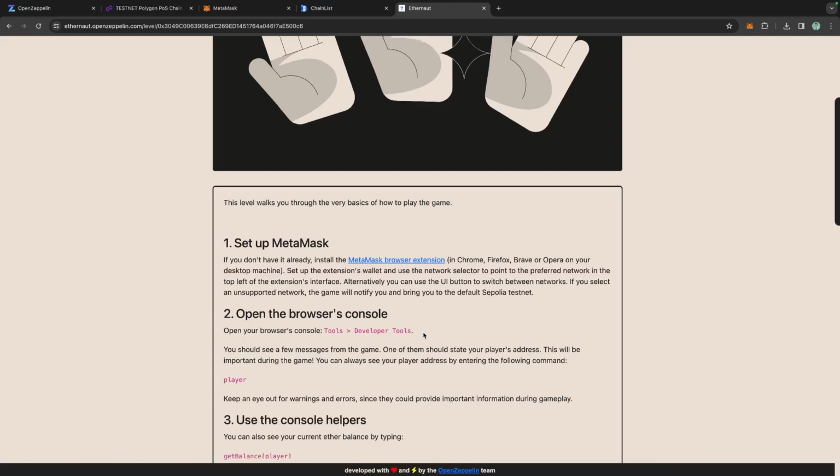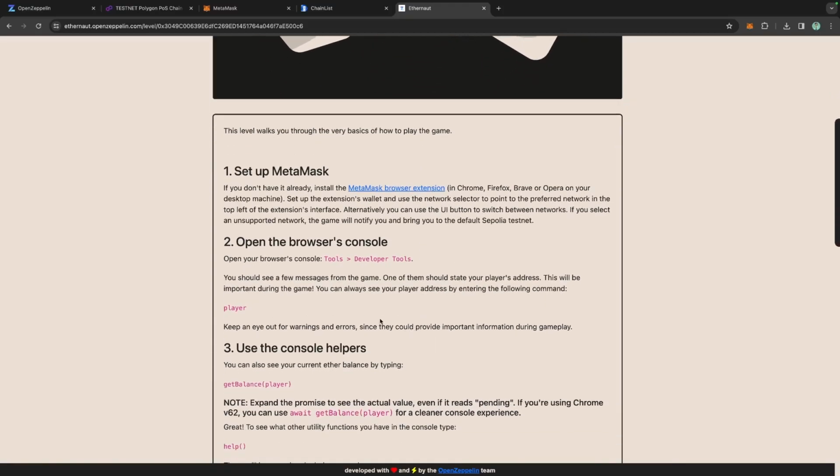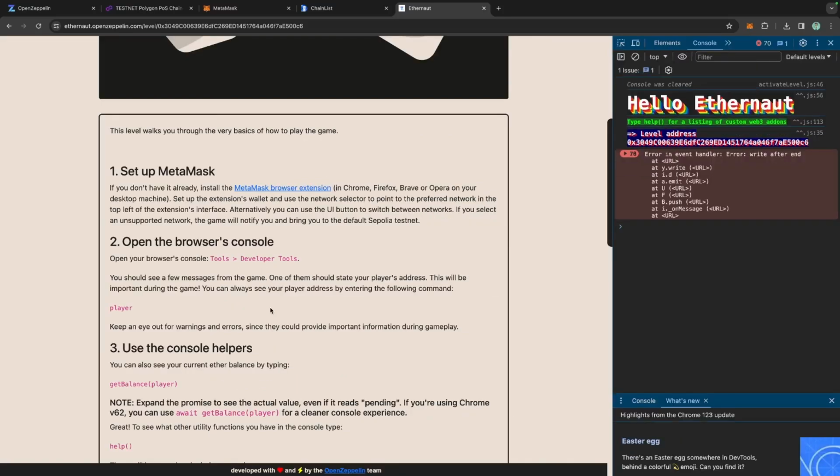Next, when I open the developer tools, we can always see the address that we're currently using, which they assigned for us, by typing the command player. So let's go ahead and try that. I'm going to type Option Command I on my Mac for Chrome, and that should open developer tools. Not sure what all these errors are, but let me go ahead and just type player. And just like it said, it's showing us the address here.